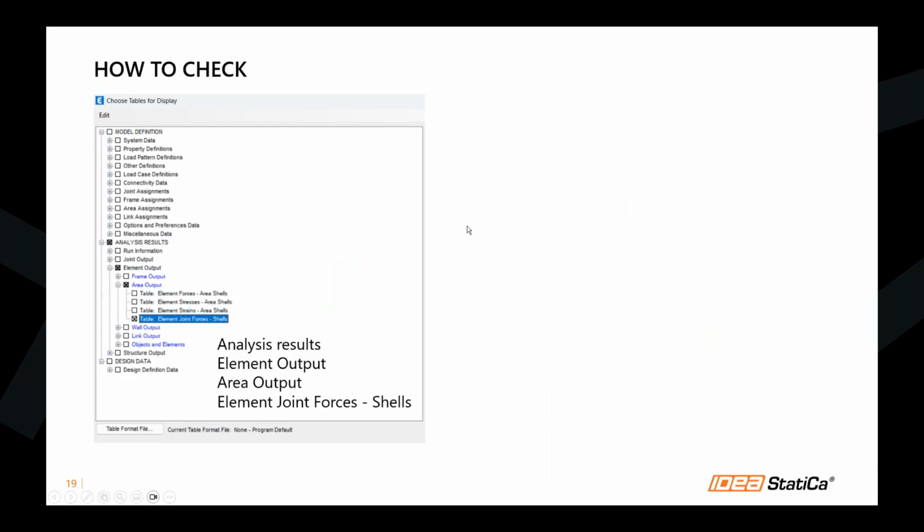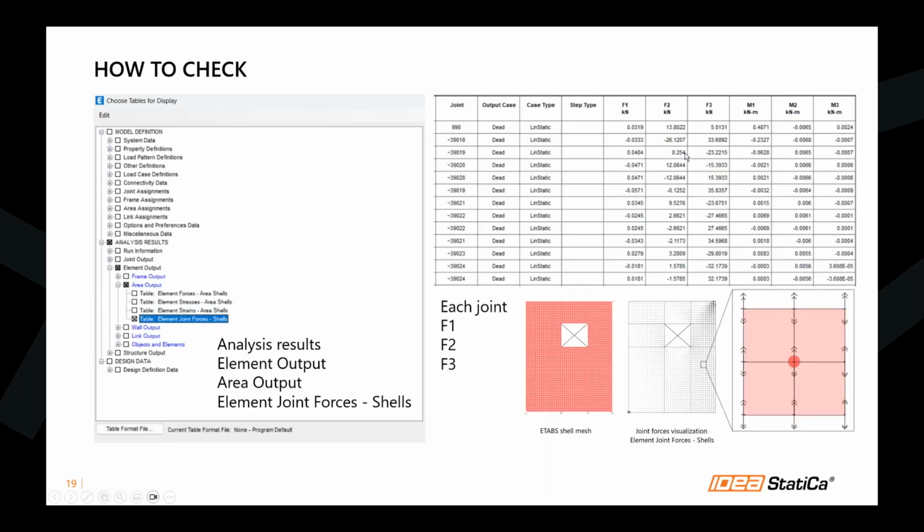Then if you're using this link, how do you check if the force is okay or not? Because of course, as an engineer, you would want to make sure everything is correct. It is quite simple. You go to ETABS, you open this table called Element Joint Forces Shell, and then you'll see this table. Basically, we take this F1, F2, F3 into our IDEA StatiCa Detail. So you can use this to confirm and to feel that you are doing it correctly.